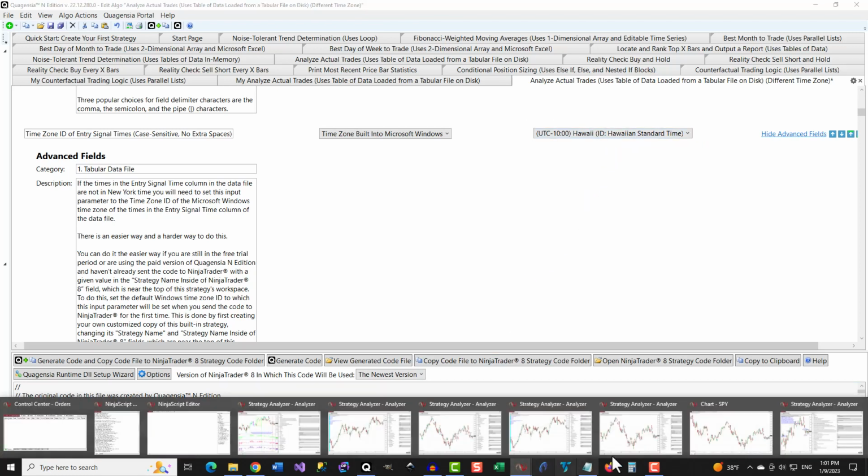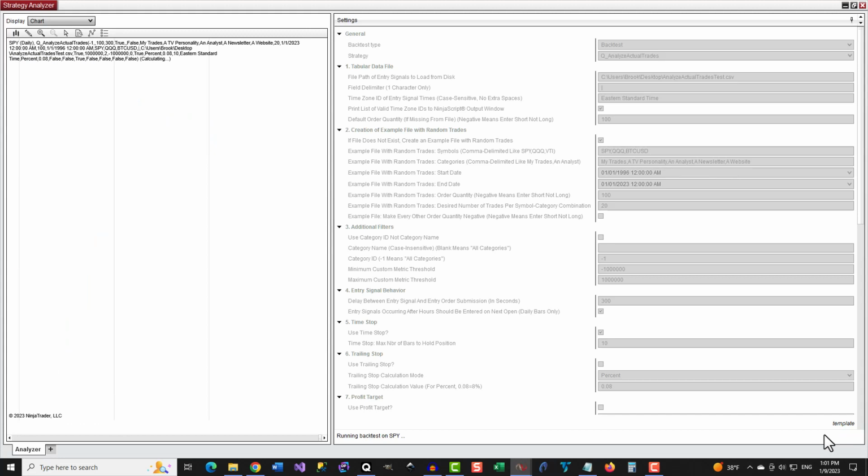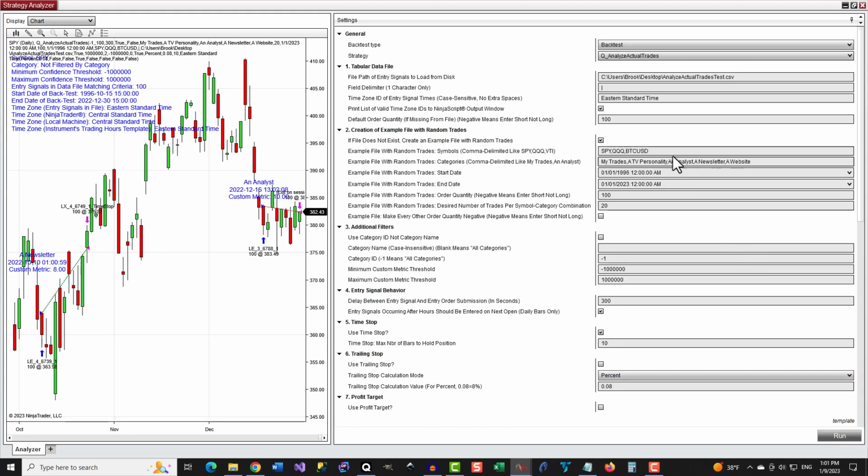To do it the harder way, first check this checkbox titled Print List of Valid Time Zone IDs to NinjaScript Output window. Then backtest the strategy. Then copy the name of the Windows time zone ID of interest from the NinjaScript output window into this field.